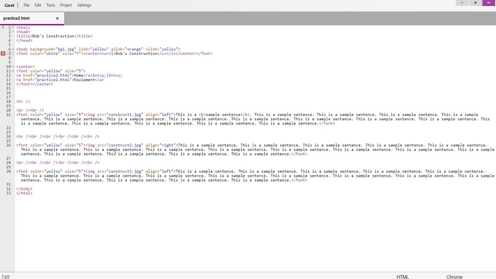Alright, so that is a quick example on how to get an HTML document set up. Just kind of a little refresher of some of the major elements that we went over in the previous few weeks.